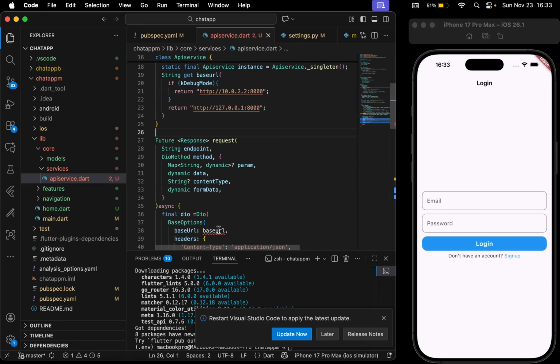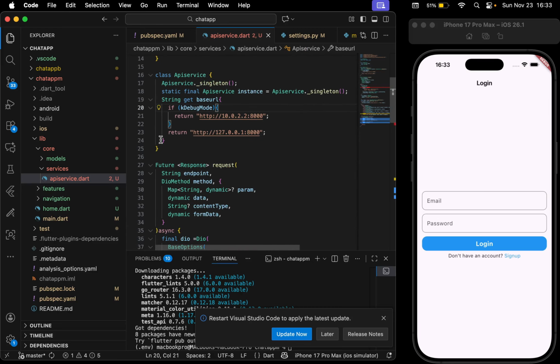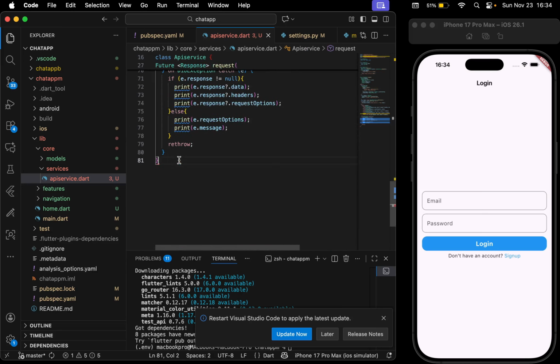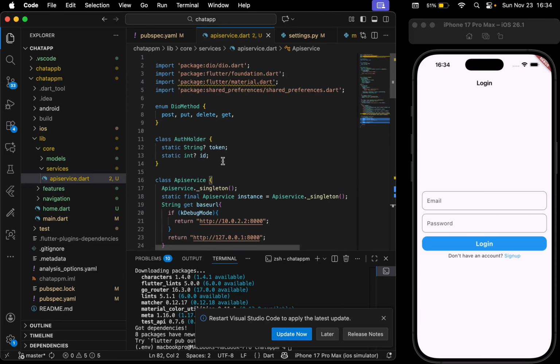Let's fix this error here. It says undefined. Alright, we delete this and then put it down here. Right, we don't have any errors. With this API service, we can now put, post, delete, and get data from our backend.